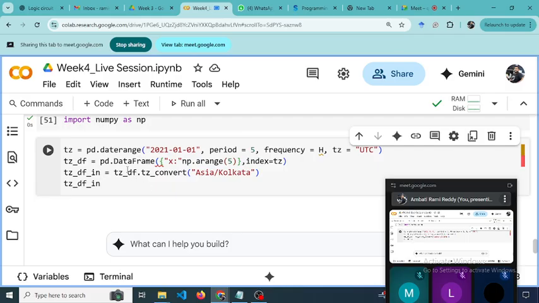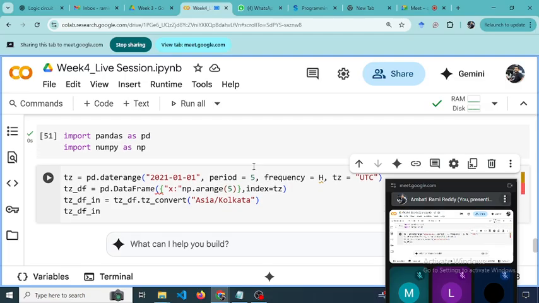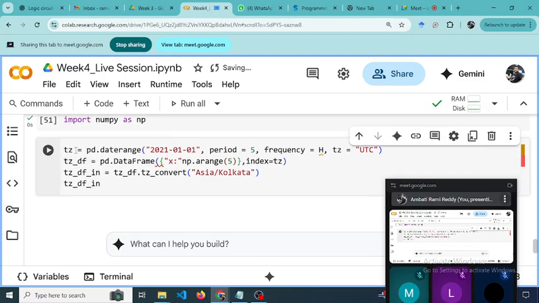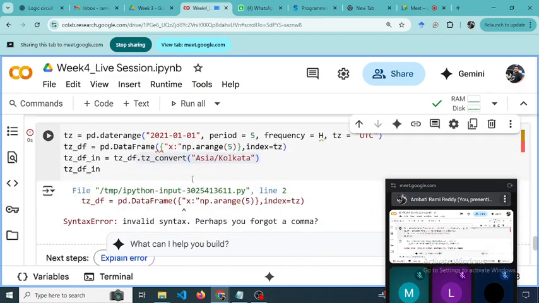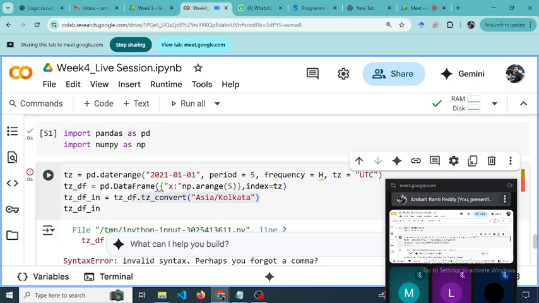So can you tell me what we are doing here? We are trying to convert from one particular time zone, this is the UTC time zone, into Asia Kolkata, like our Indian time zone. There is some error.